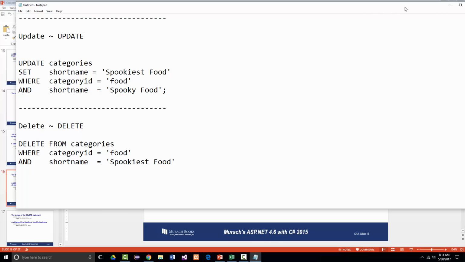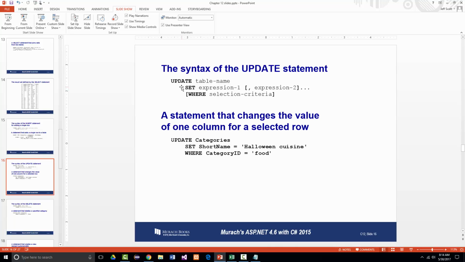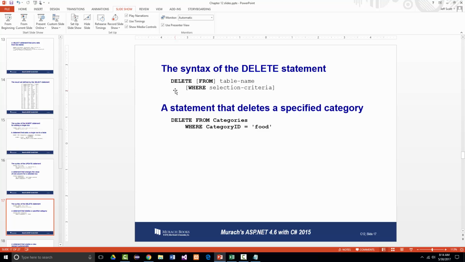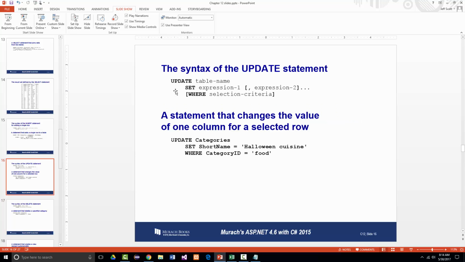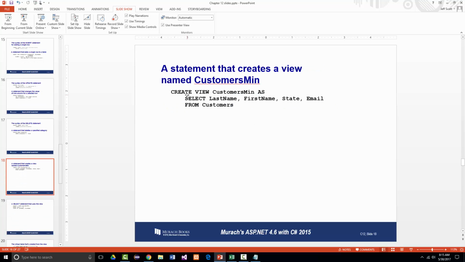All right. So what they show in the book here is update will change an existing record and delete will remove an existing record. With an update, if you don't use a where, or with a delete if you don't use a where, it either updates all records or it removes all records. Typically, that's not what you want.